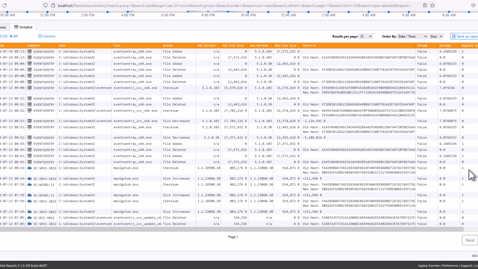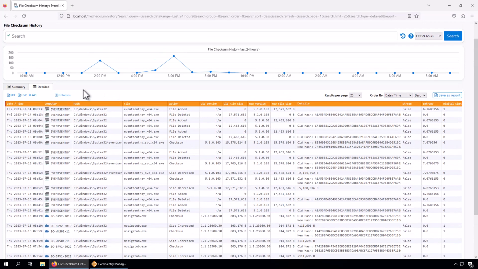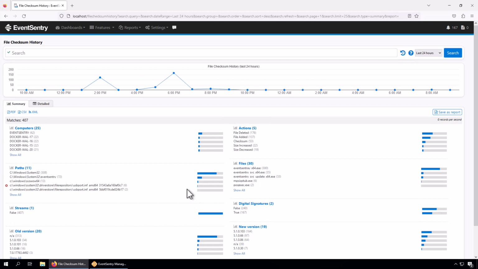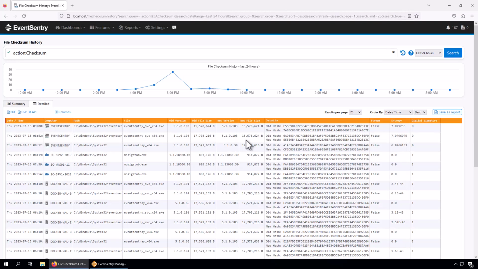So if you want to review changes that have been made to your monitored systems, that's a great way to do that. And of course, you can filter all of this too, to say I only want to see files where the checksum changed. Clicking here, for example, now we will only see files where the checksum has changed.